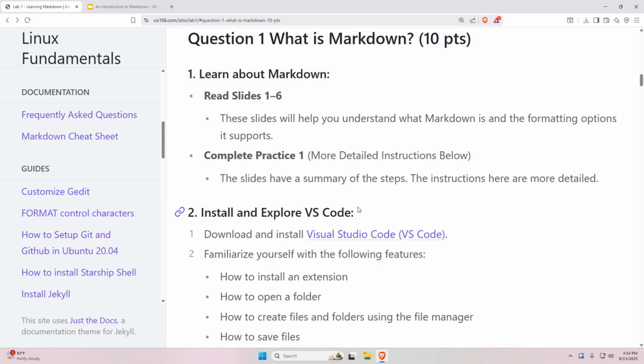For question 1, we're going to learn what is Markdown, and then we're going to install VS Code and some extensions. So let's go ahead and read the slides 1 through 6 of the presentation.